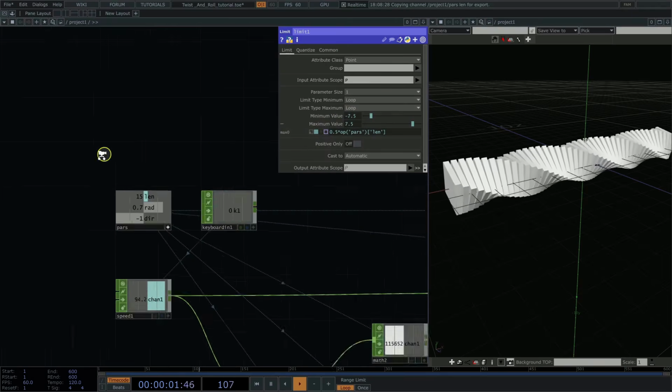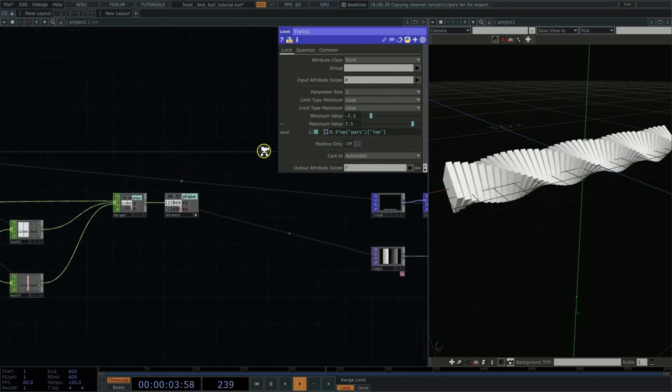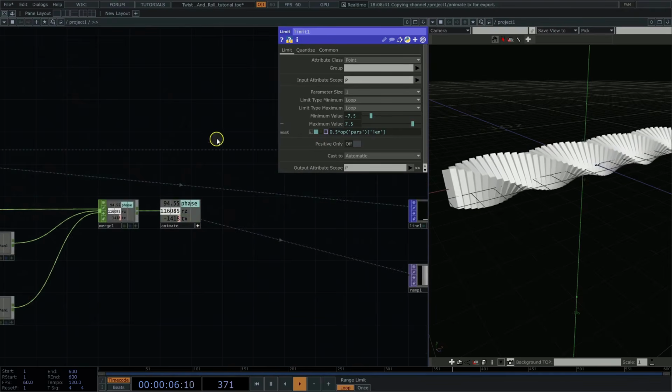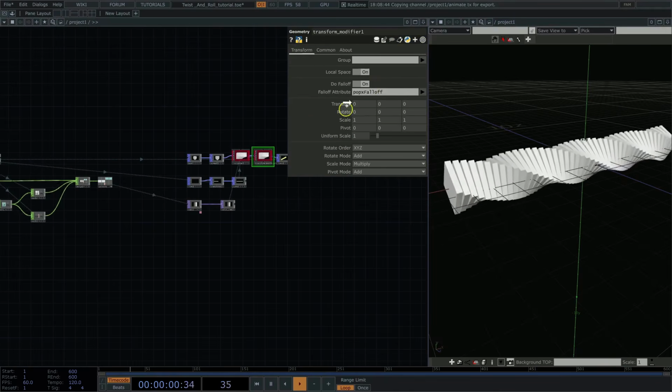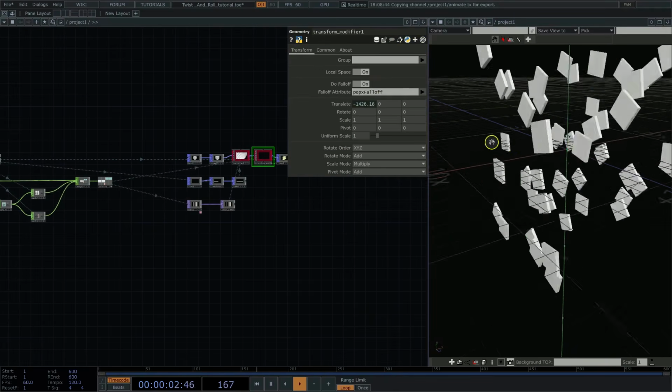Reference the translation channel onto the transform modifier's translate x. We see weird behavior because local space is on. Toggle it off and the instances now move along x.